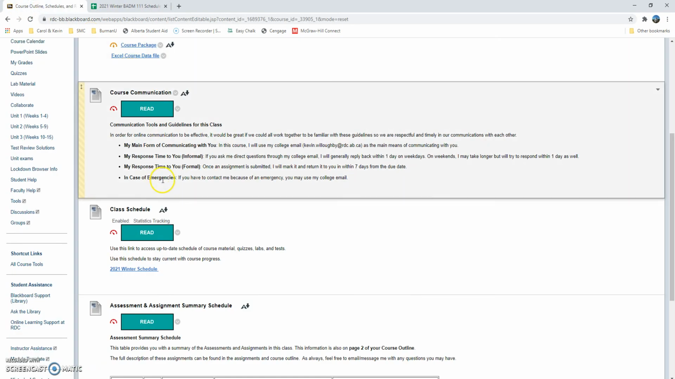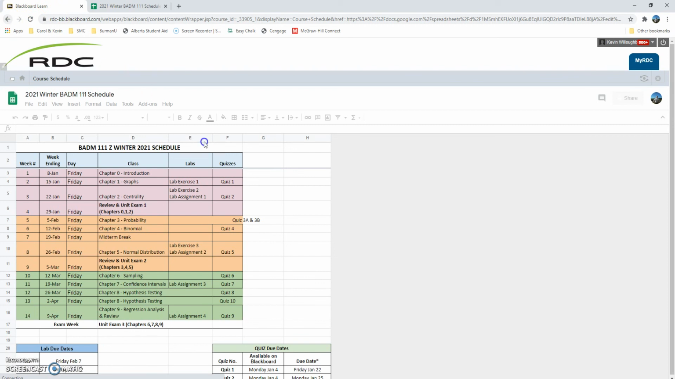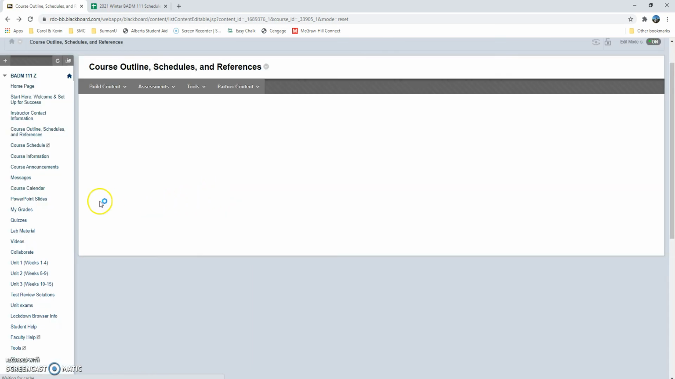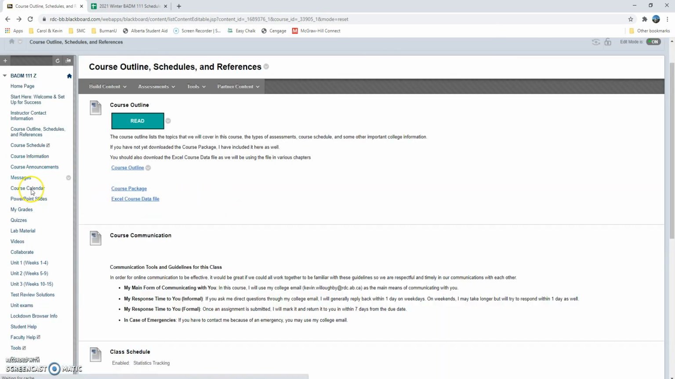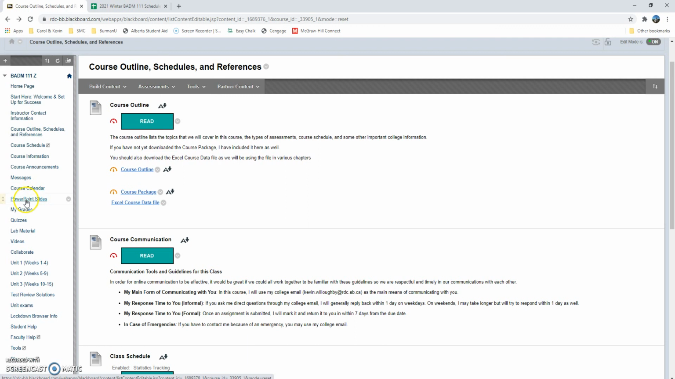Go back to the course on Blackboard. Course schedule, that's going to take you to the same link, so I didn't need to press that. Let's go back. Usually what I've done is I've made sure you can find the required important material a couple times, so it's not just one place to find what you are looking for. Course announcements, course calendar, that's where you're going to find the due dates. PowerPoint slides, these are the same slides I go through when I'm teaching the class in person. They are available for you.